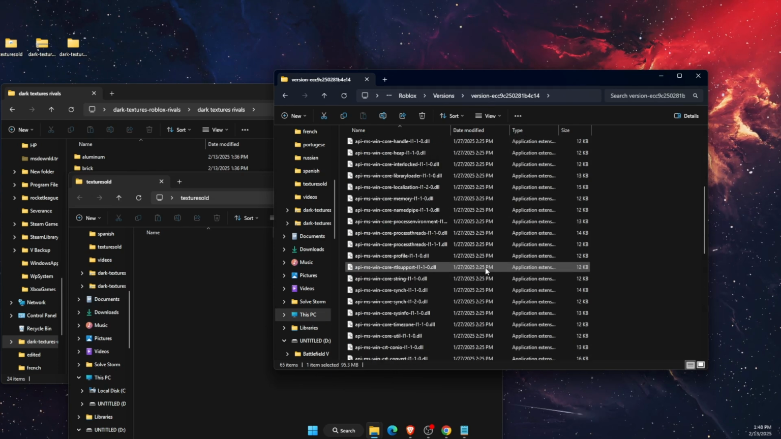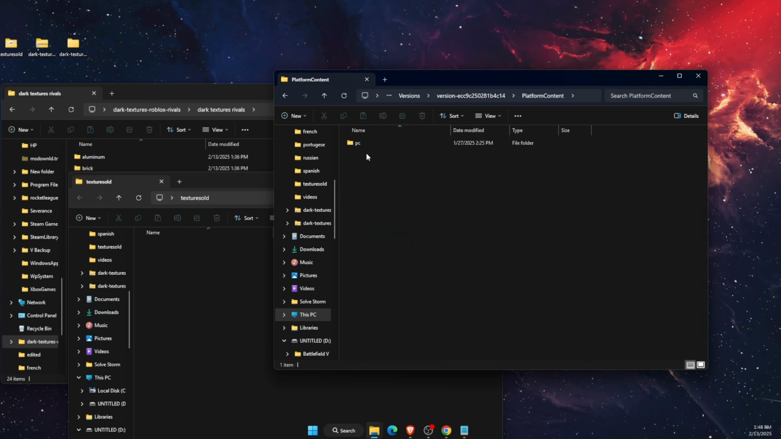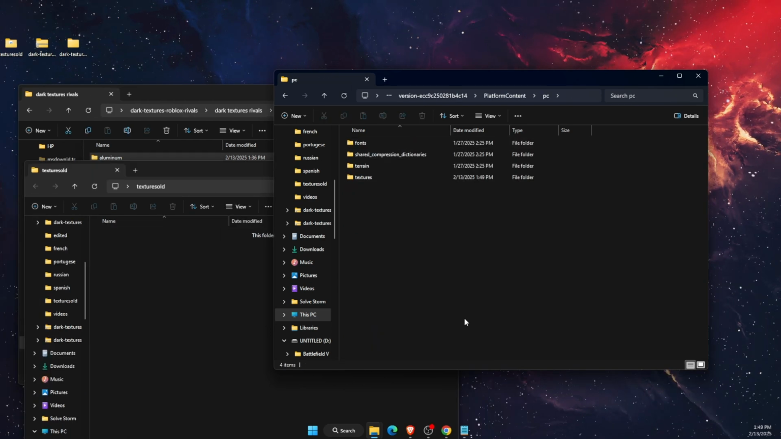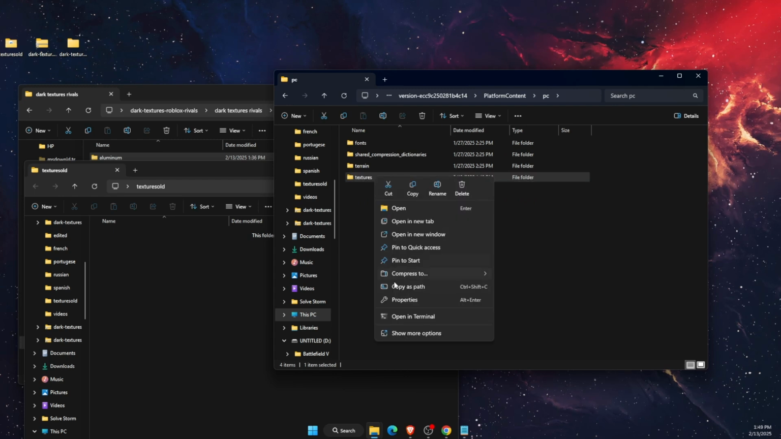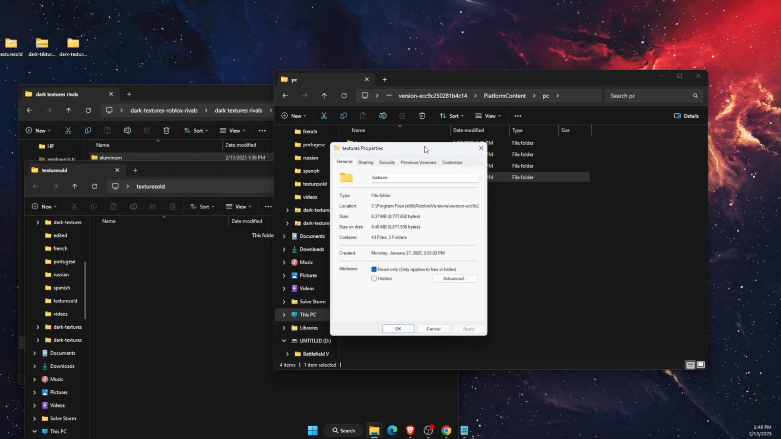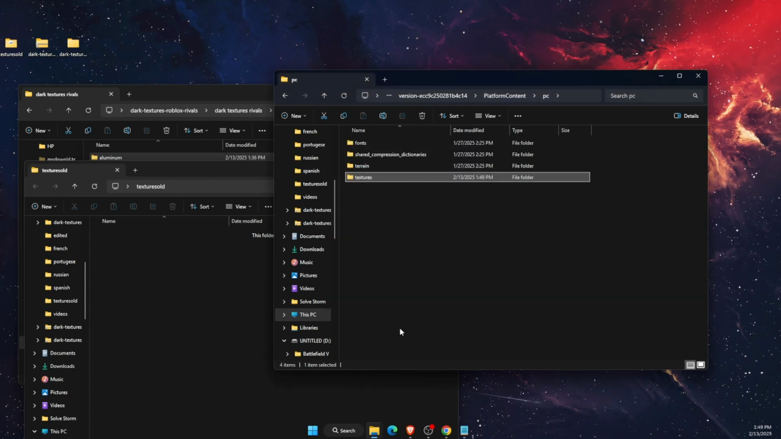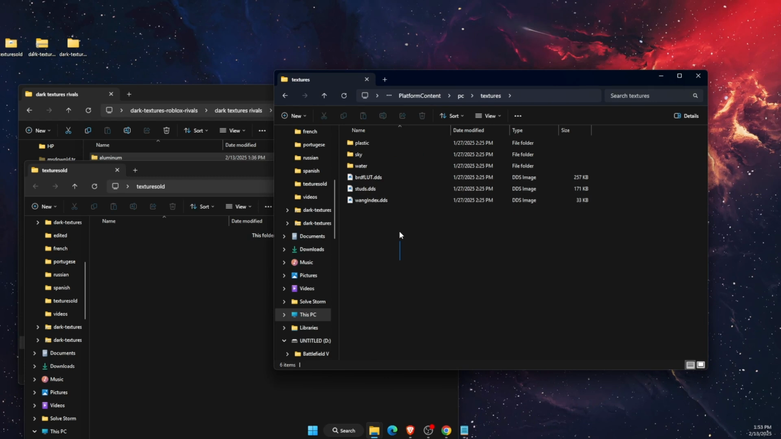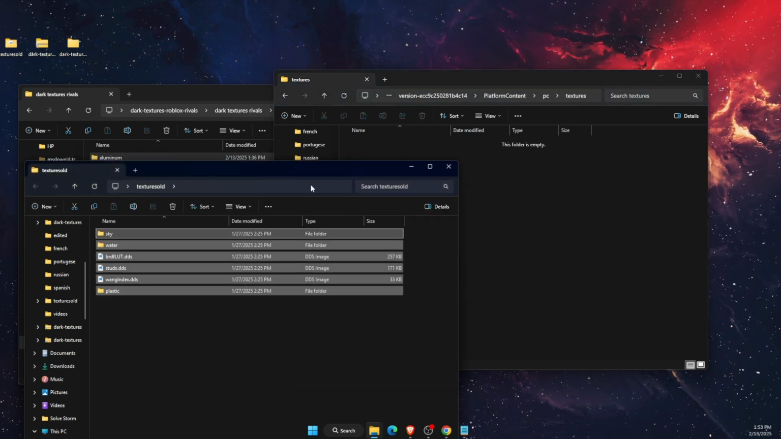Now you will be redirected to this page where you want to click platform content, then click on PC. Now before going into the textures folder, as you can see there's all textures. You want to right click on the textures here and open up properties. On properties you want to go ahead and uncheck the read only option, click apply and OK.